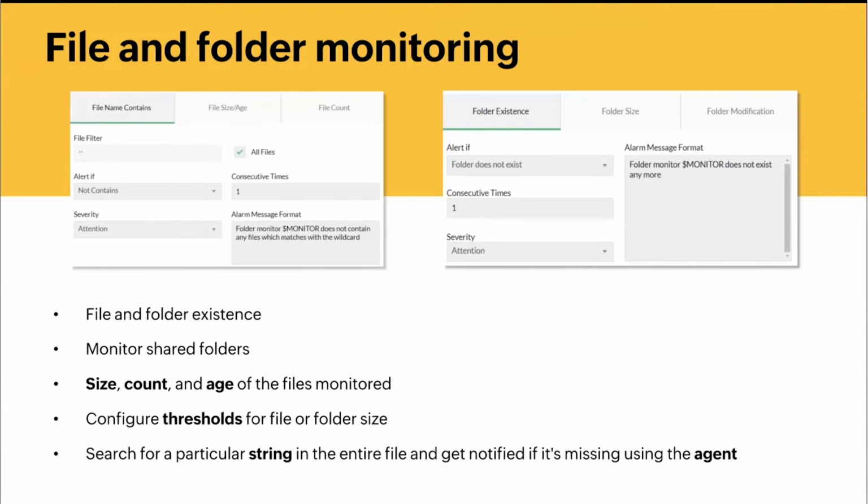Now, if you want to keep track of the files and folders in your organization and understand what changes are being made to them, this feature is the one for you. With this feature, you can monitor the existence of files and folders. You can monitor file content, file size, file age, modification, and the size of a folder. You can also configure thresholds based on the criticality of the file. For instance, you might want to be notified if the folder size increases beyond a defined limit, or if some files in a folder are missing.